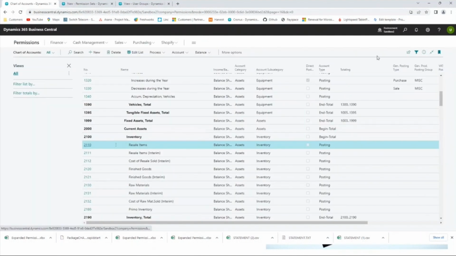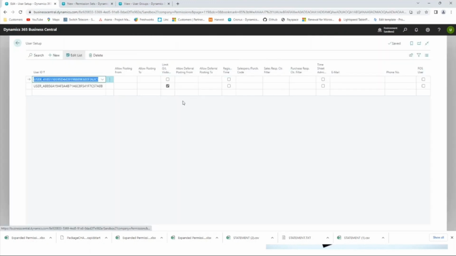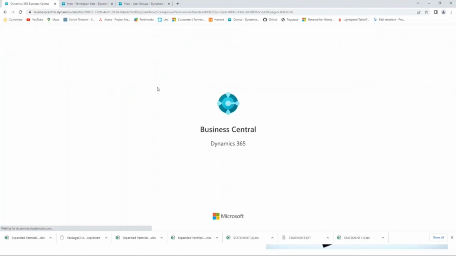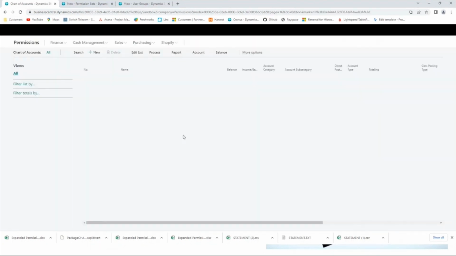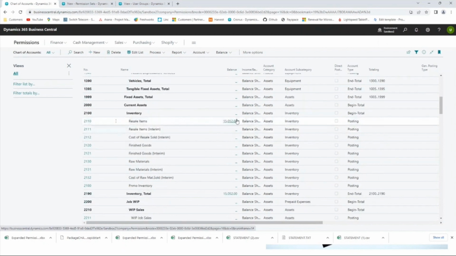So yeah, that's just some bonus functionality that we do have available that you can have in your user setup. And we call it limit GL visibility. Once I deselect and I put the toggle switch off, and because I'm the same user, I just refresh my connection for the security filters to apply. I should be able then to see my balances again. As you can see, I can see and view my balance.